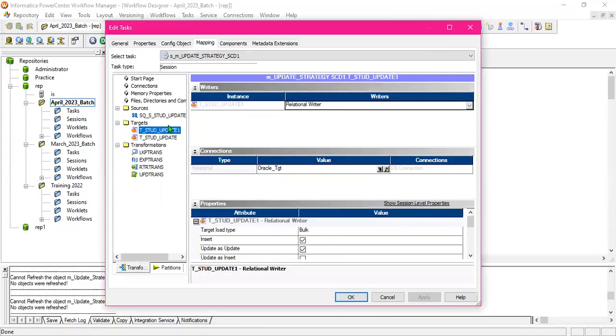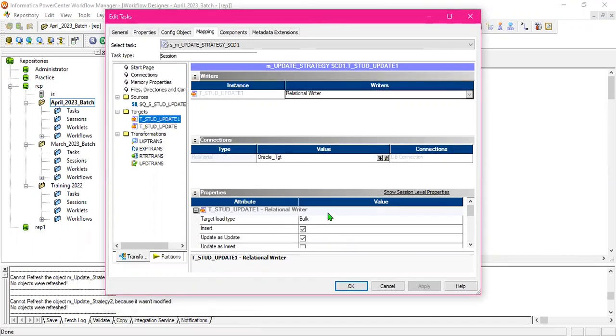See, here you can see this. Update as update, update else insert, delete. Update else insert, update as insert, update as update. So by using this function, we can do the update also. Without using update strategy, we can do the update, even without the primary key in the target table. So this is the way.